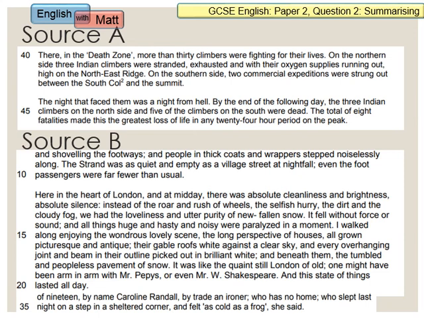This is the Victorian one. It says people were in thick coats and wrappers, and they stepped noiselessly along. The Strand was as quiet and empty as a village street at nightfall. Even the foot passengers were far fewer than usual. Here, in the heart of London, and at midday, there was absolute cleanliness and brightness, absolute silence. Instead of the roar and rush of wheels, the selfish hurry, the dirt, and the cloudy fog, we had the loveliness and utter purity of new fallen snow. It fell without force or sound, and all things huge and hasty and noisy were paralysed in a moment.